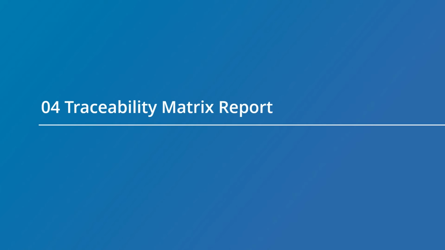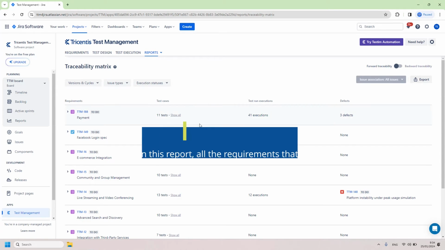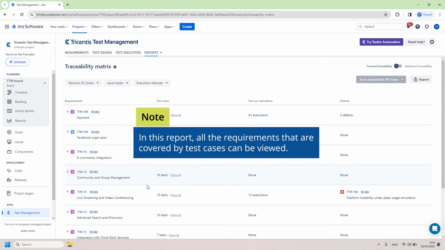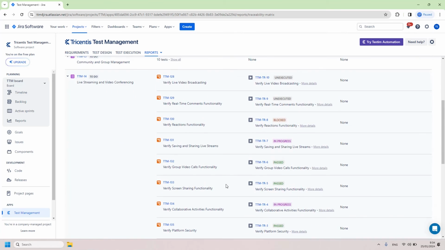Now, in the last report, the traceability matrix stands out as the most powerful report in TTM for Jira. This comprehensive report displays metrics from requirements to defects. Note that in this report, you will see all the requirements that are covered by test cases. Let's expand the requirement TTM-14 and analyze its details.